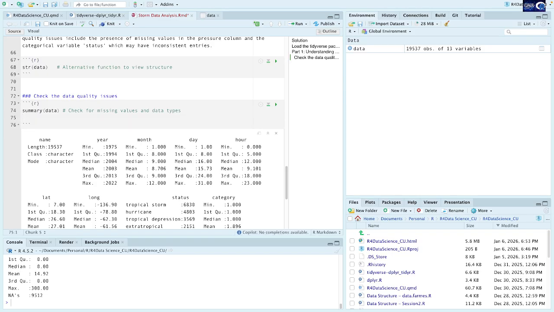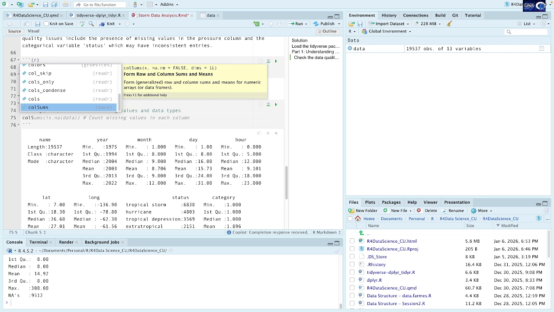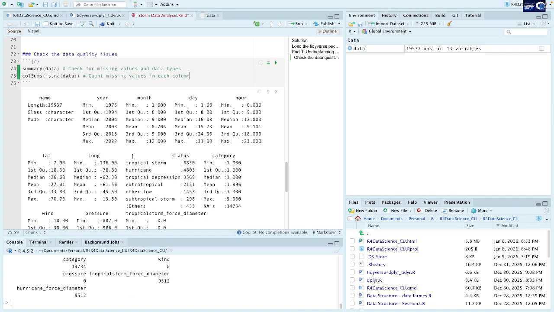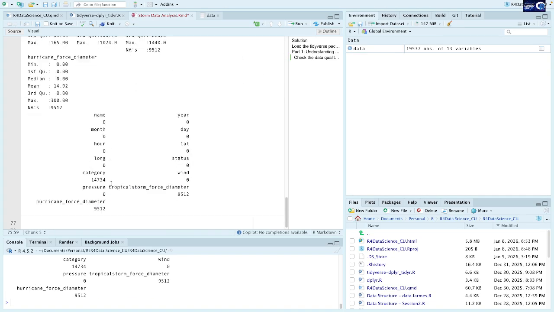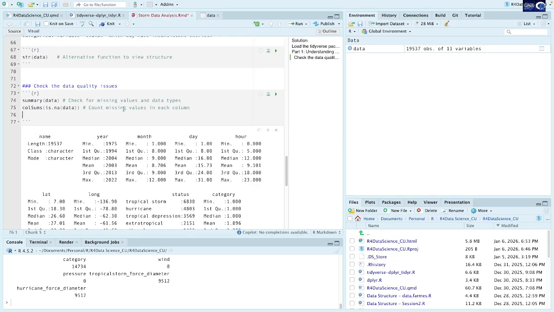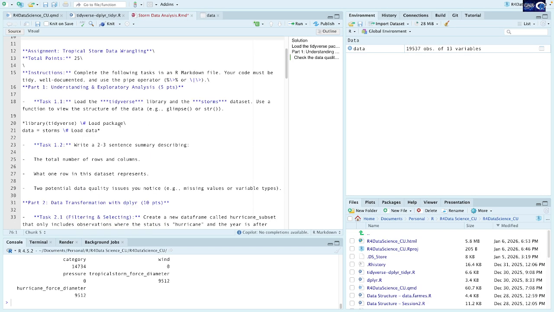Now we'll be checking colSums of is.na of data, so that will count the missing values in each of the columns. So here one, two, three columns have missing values. Categories having missing values, and yeah, these two variables having missing values. Okay, so that's how we will find the missing values.